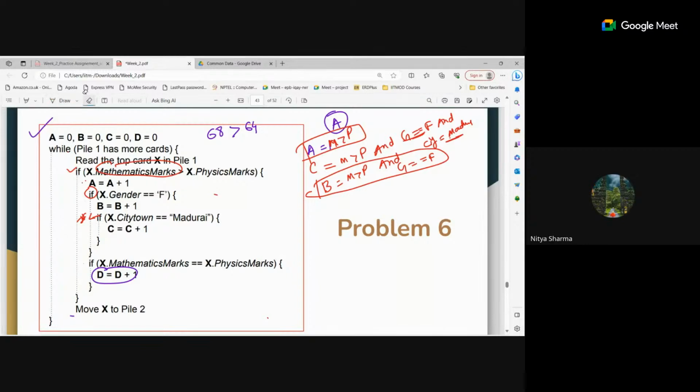Is this clear to everyone? Yes, sir. Now this if block will execute unless this condition is true, right? If this condition is true, then this condition cannot be possible, right? Because at the same time it cannot be greater than and equal. If it is 68, it is 62, and it cannot be equal.